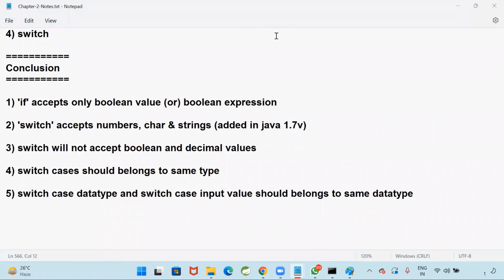Case 1, case A. The ASCII value of A it is going to consider. Yes, Ashish, you are right. Whenever you write case 1 and case A, this A will be converted to an ASCII value. Lowercase a will also be converted to an ASCII value. That is also a number. That is the reason it is accepting one number, another character also. You are right, Ashish.